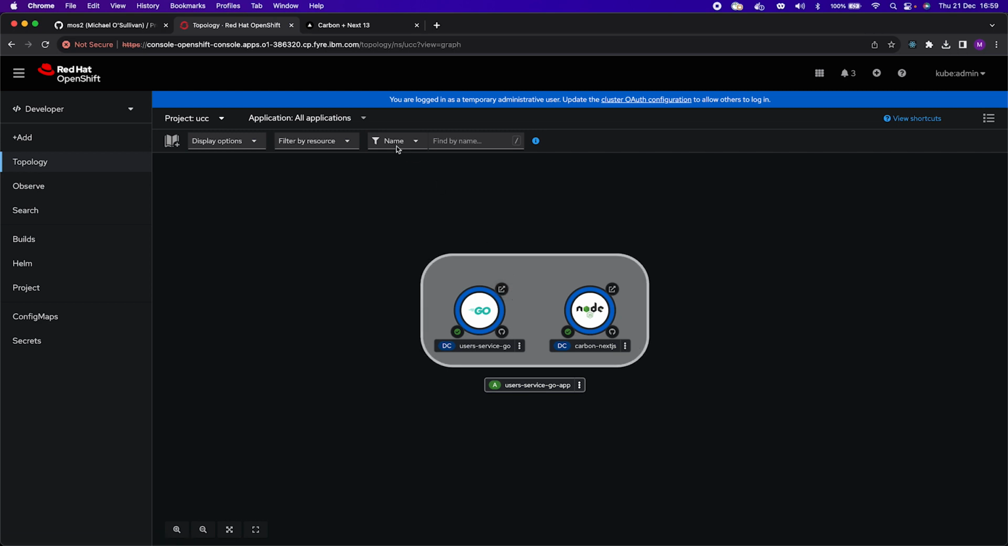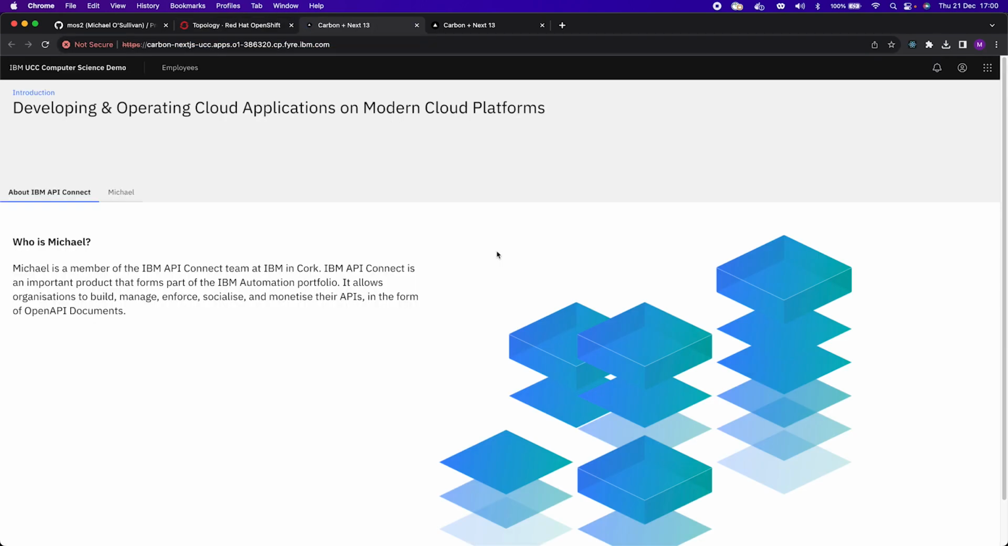Because this is an internal IBM application, you would need to be in IBM to access this, but in theory, the route can be totally public. So just to give you a quick rundown of the application for real, if I click on open URL for the UI application, I get a new tab in my web browser, and here we go. This is my sample UCC Computer Science demo application for this lecture, built using Next.js.